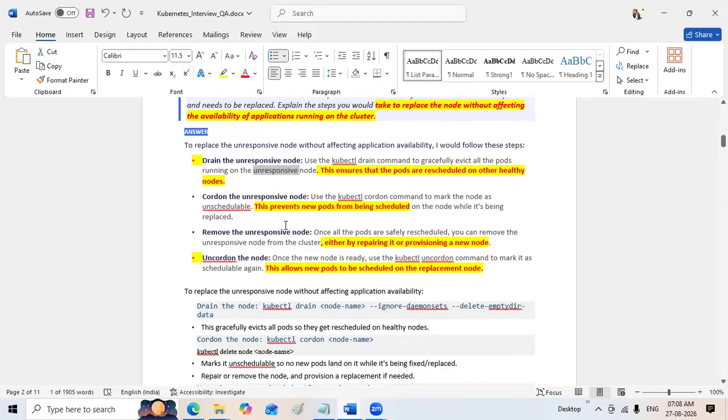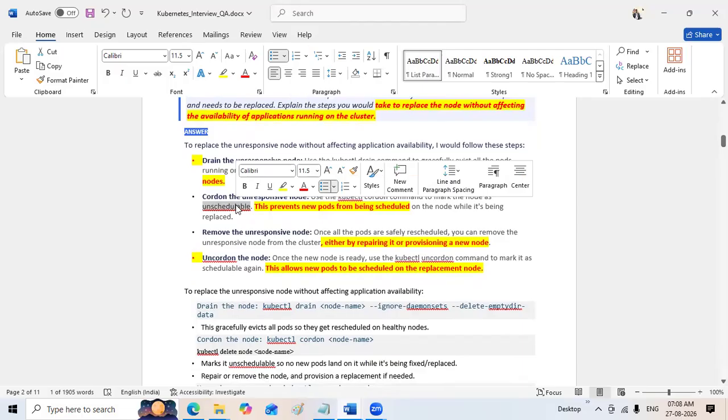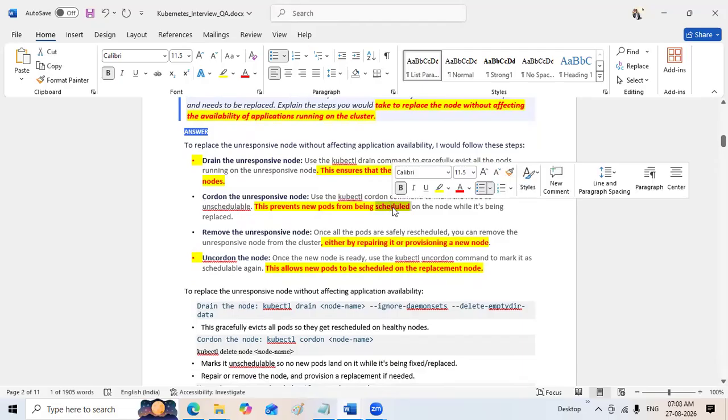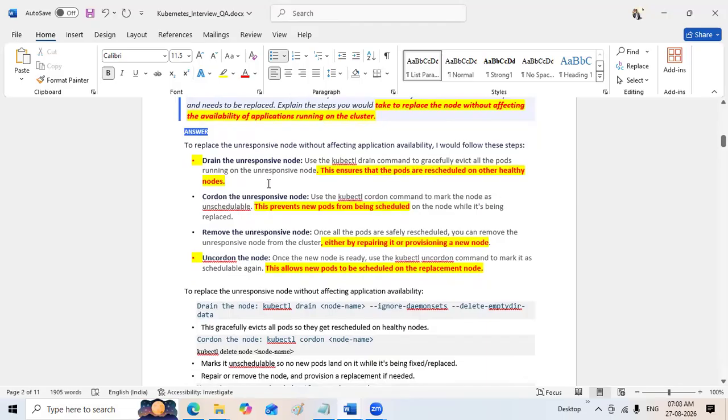Okay. What do you mean by cordon the node? Next step. When you say cordon the node, use the kubectl cordon command to mark the node as unschedulable, which means this prevents new pods from being scheduled. So no new incoming traffic. You're getting my point? In the first step, you're draining the node, which means you're moving the pods from a defective node to the healthy nodes. That is stage one. You've already seen the command for that. Now, the next step is cordoning the node. No new incoming traffic, which means no new scheduling of pods on this particular node.